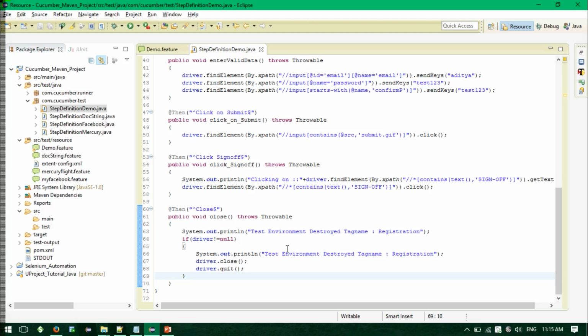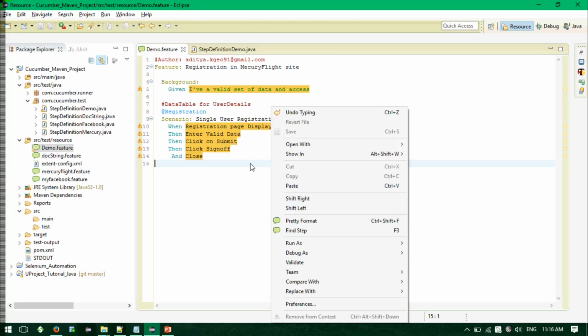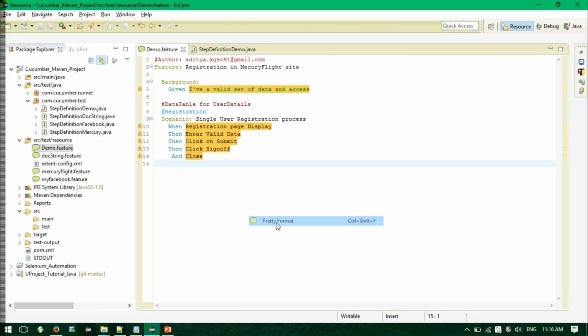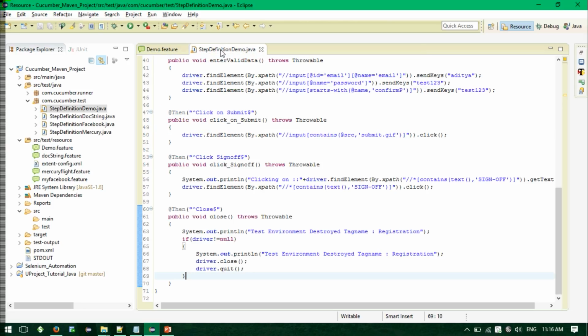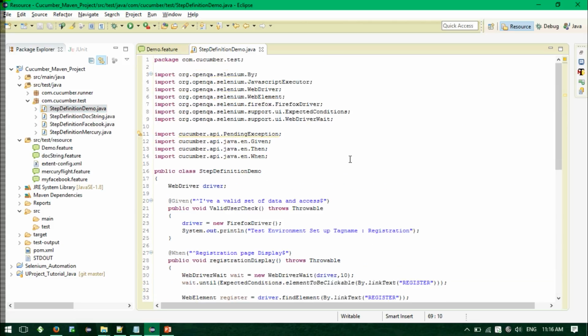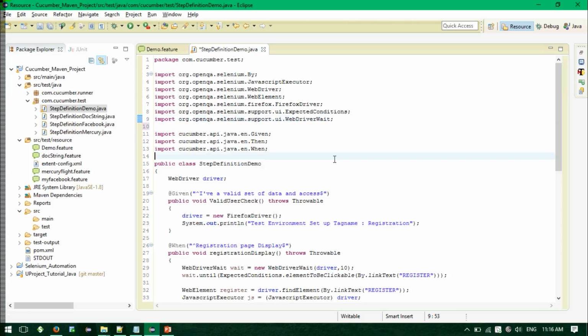See, for this feature file, if you refresh it, let me go to right click and select pretty format. Now it's not giving us any exclamation or warning sign, right? Why? Because for every step I have mentioned the step definition classes in StepDefinitionDemo.java, placed under the com.cucumber.test package. We are not handling these exceptions, so let me organize my imports and handle the exceptions.